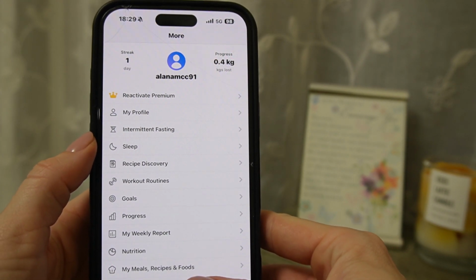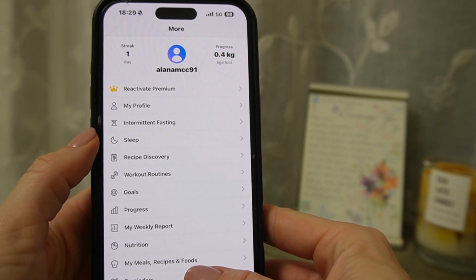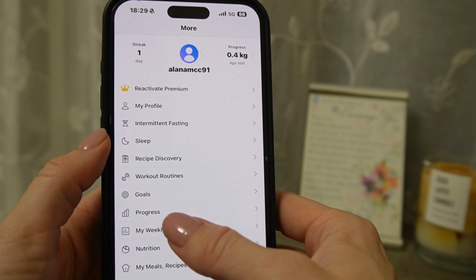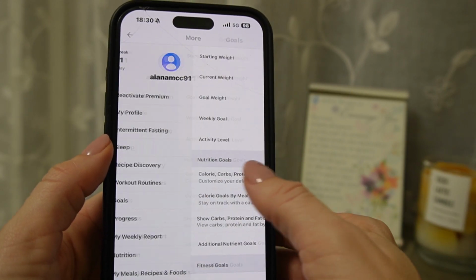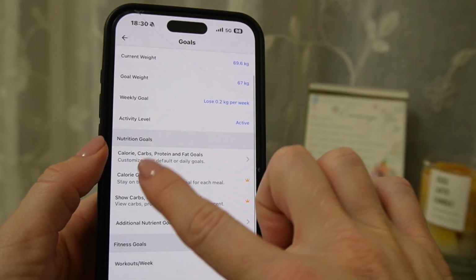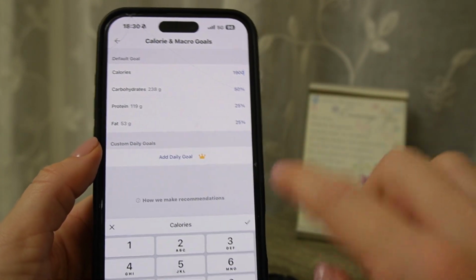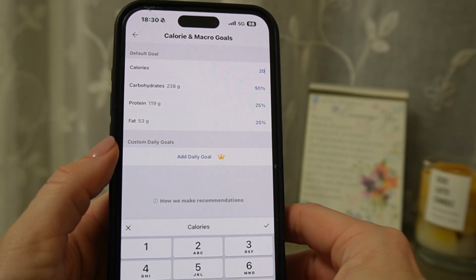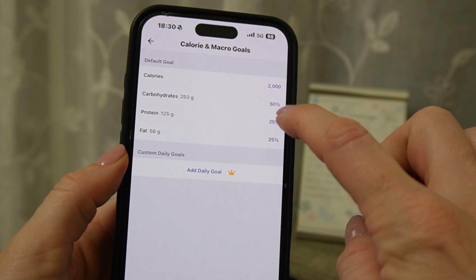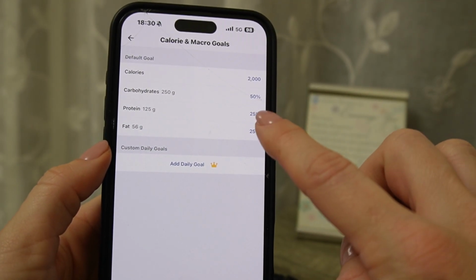If you want to change your calories in MyFitnessPal based on what you've been told you should be having, you go to goals, and then you go to calories, carbs, protein, and fat goals. Here you would change your calories. Let's just say my calories are supposed to be 2000. Okay, that's going to change here, the carbs, fats, and proteins.